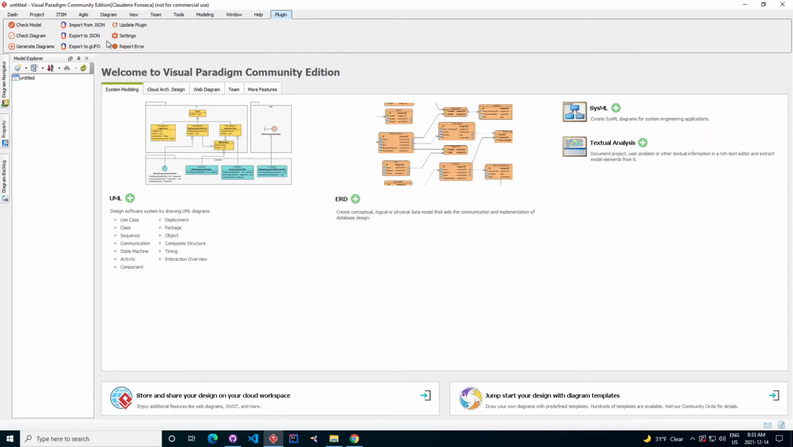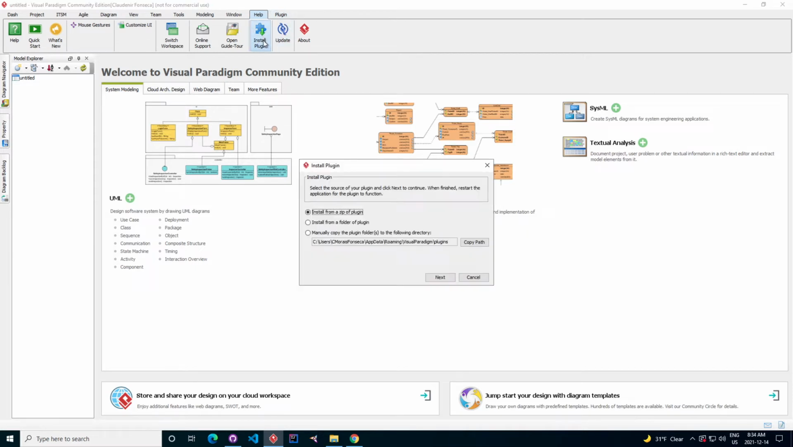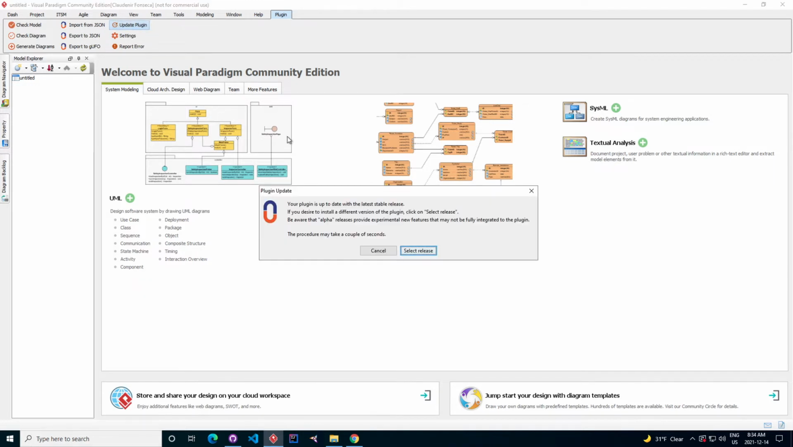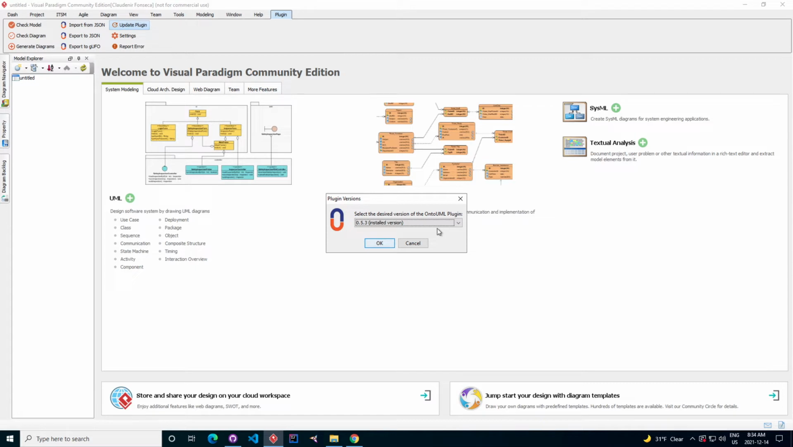For those who have an old installation of the plugin, I want to show you something. We have a feature now for you to update your plugin. So if you come to Plugin and you go to Update Plugin, this option here, you can select which release of the plugin you have installed. So instead of having to go to that menu that I have just shown you, you can update your plugin on this menu. You can just select whichever version you have.